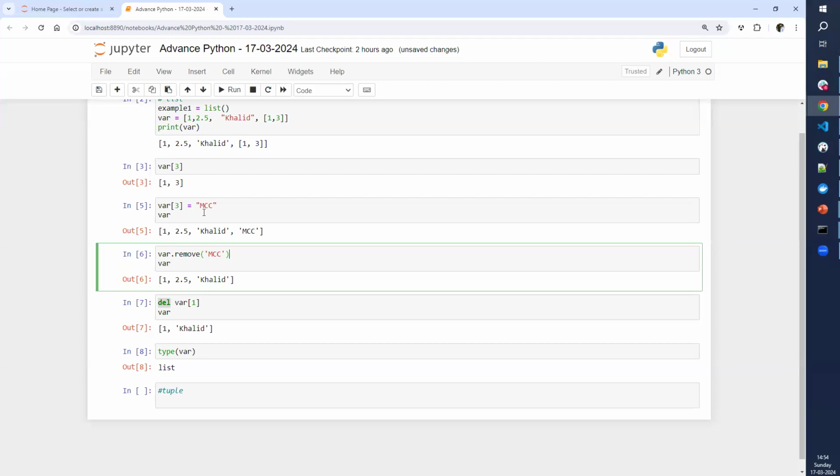There are n number of methods. I'll just give the basic idea of how a list operates and how we can work or play with a list. Okay.